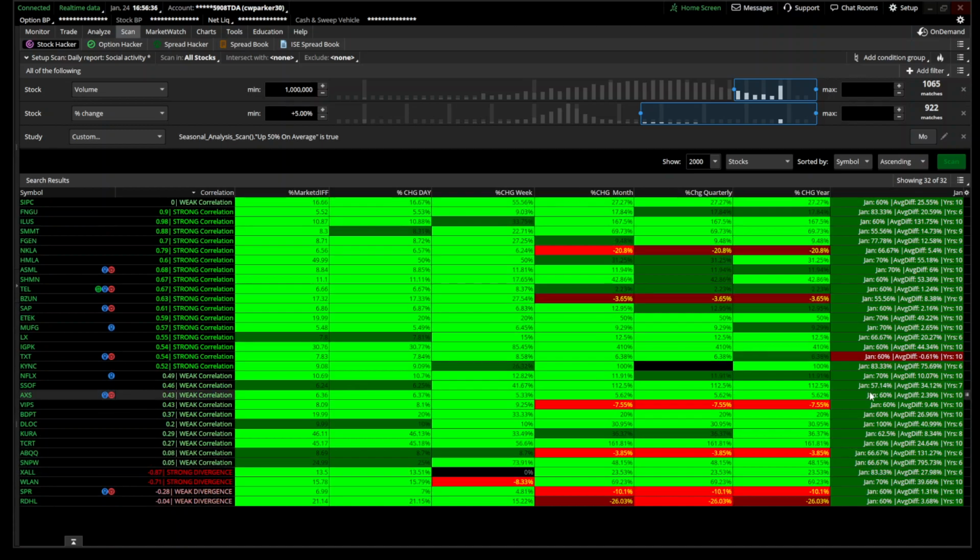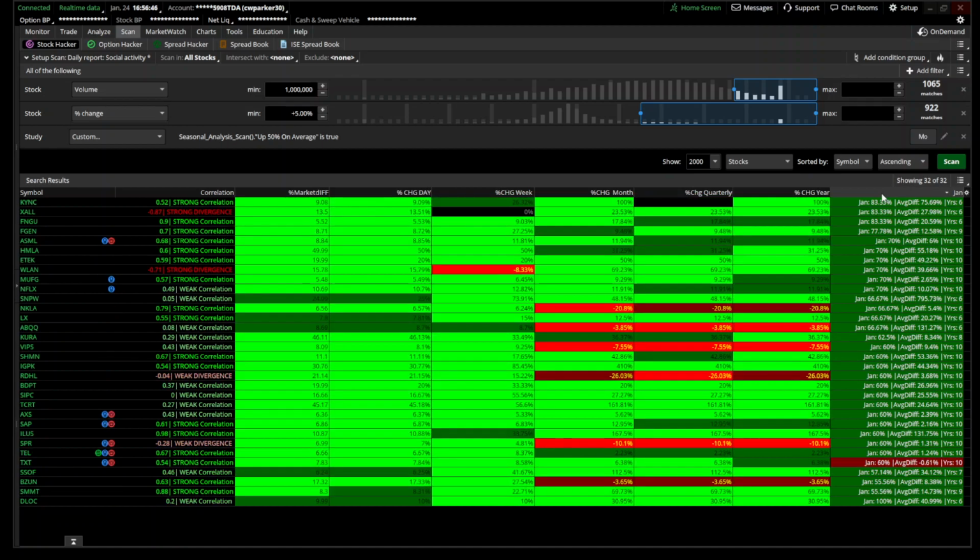So it did give me one bad one. That's some deal with this scanner. You're going to get some bad ones, but for the most part, you're going to get all the good ones. So this is the criteria I put in. Right now, these are all the stocks that are up 5%. I meant to change the criteria, but these are all the ones that are currently up 5% today.